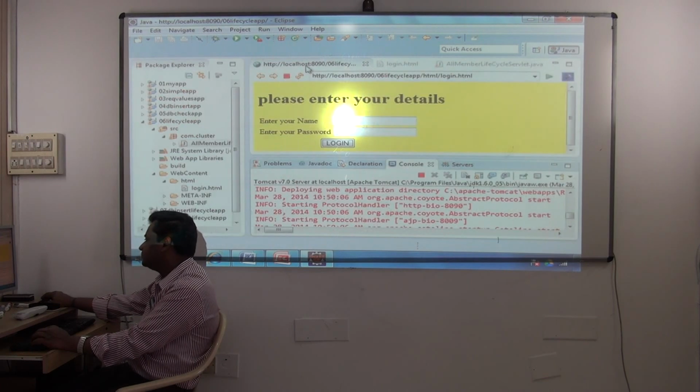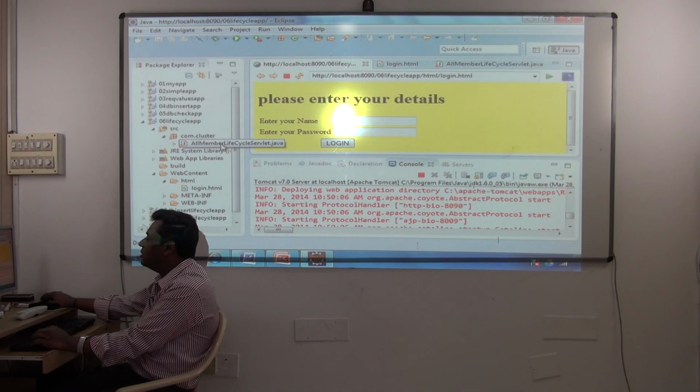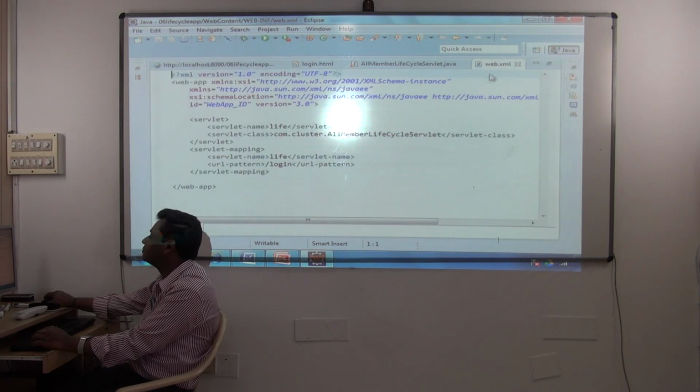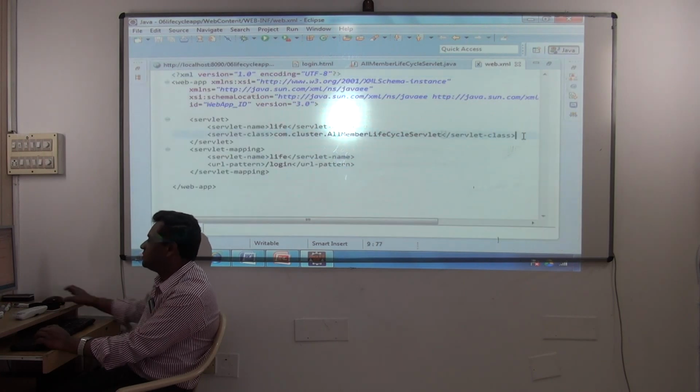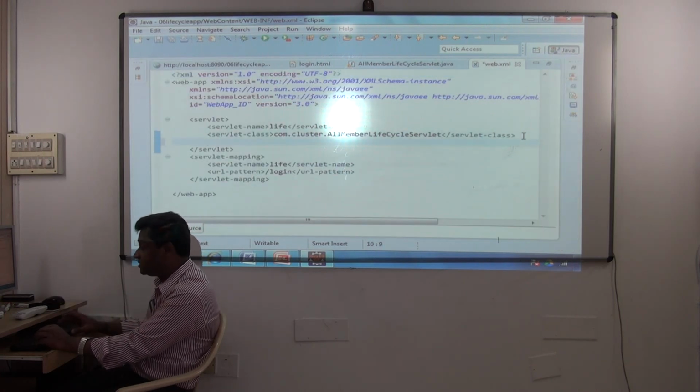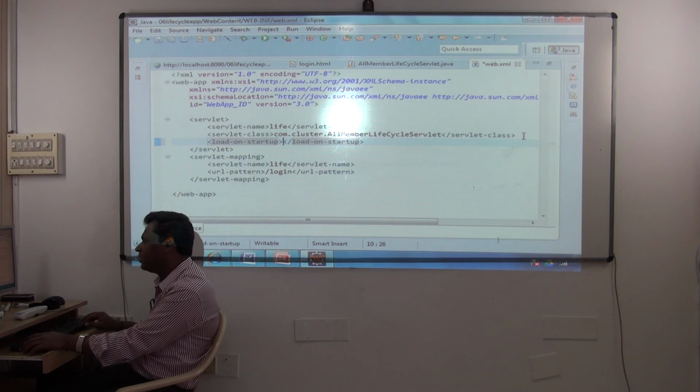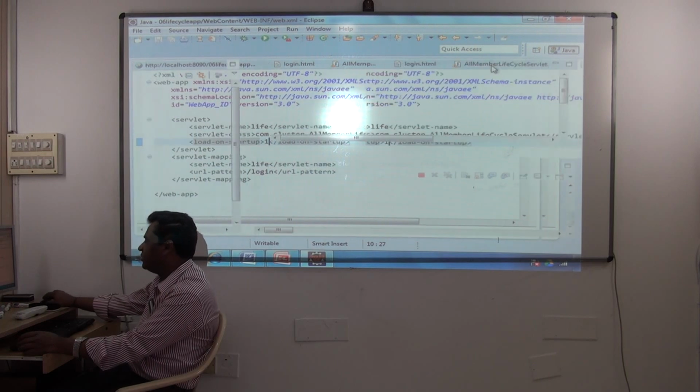But now, what I'm going to show you is load on startup. See this. I'll make the change. See where I'm using it? Here, inside the servlet. These are all child tags. For load on startup, you have to give a number. I'll give 1. I'll tell you what that number is. Done? So now I'll deploy it.